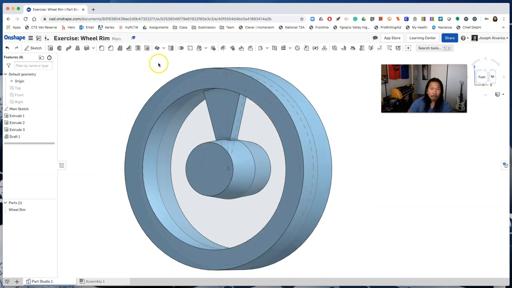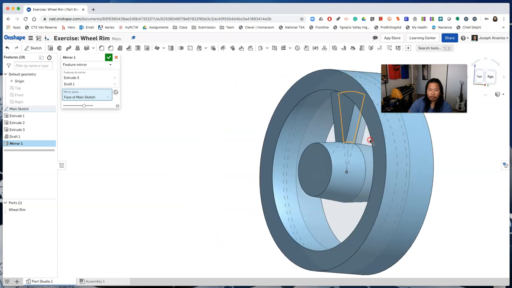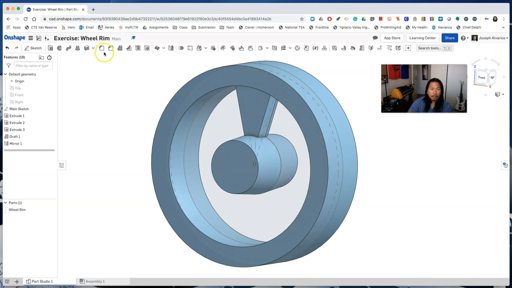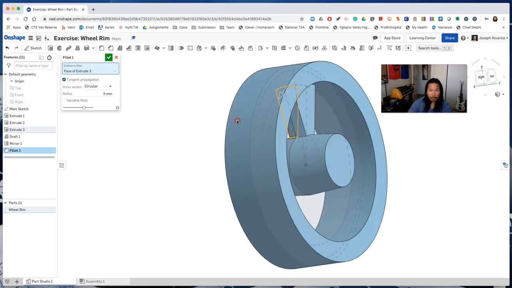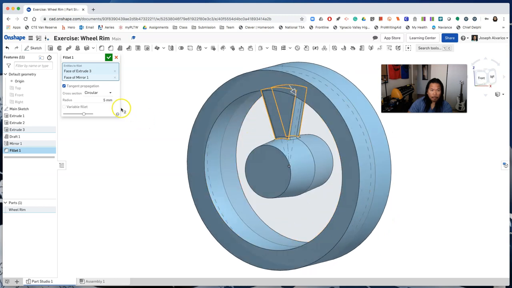Now click the mirror feature. Change it to feature mirror. And then for your features to mirror, click on extrude 3 and draft 1. Click on mirror plane and choose the back face of the spoke. Accept the feature. Let's add some fillets. For the entities to fillet, click on face of extrude 3 and the mirror. Change the radius to 2 mm. Accept the feature.